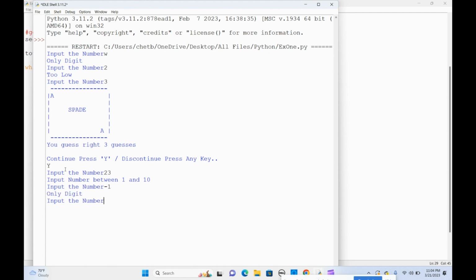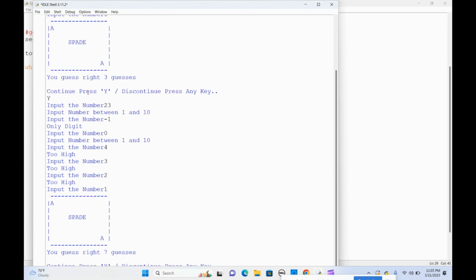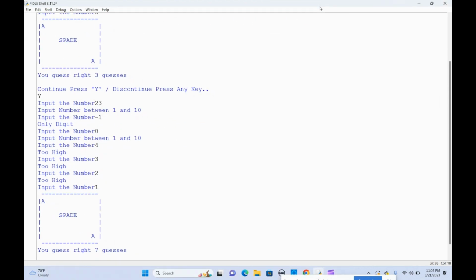Okay, minus, negative. So even minus is not allowed as an operator here. It's just taking it as characters here. So it's only digit. So it's 0. So input the number between 1 and 10. Okay, now let's say 4. Too high. 3. Too high. 2. Too high. 1. Now you got the guess.